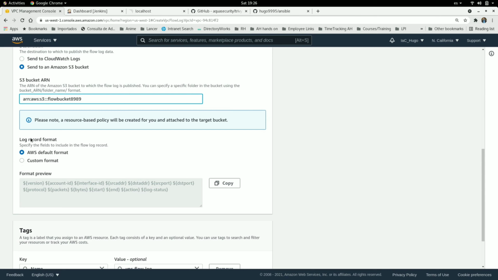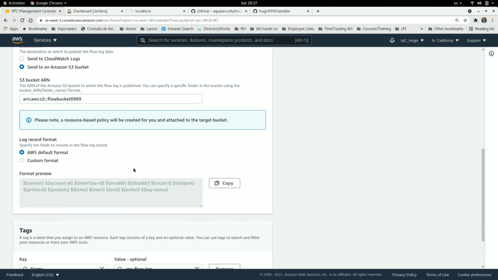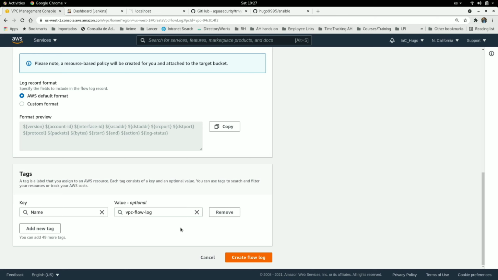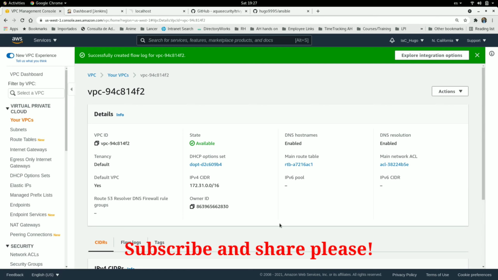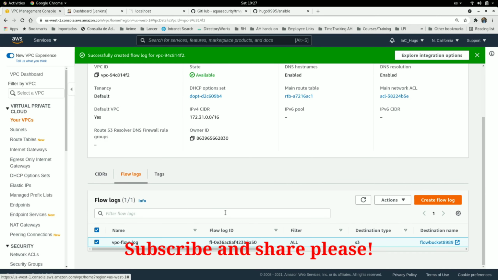Here you can customize the log format. I'm going to use the default one, but if you select this, you can customize it. The tag is already in place. As I mentioned, as a best practice, always add tags in your cloud resources. So I'm going to create the flow log now. Okay, here it is now created. So this is how you can create flow logs for your VPCs.